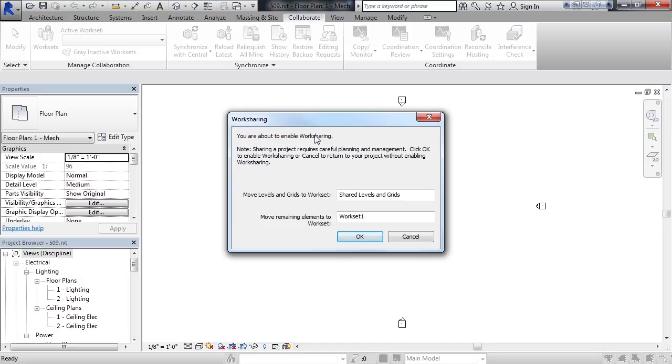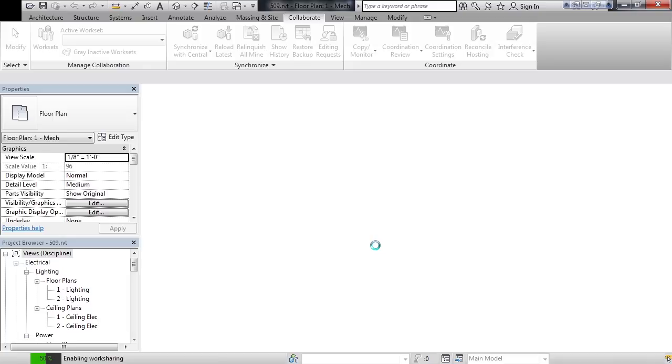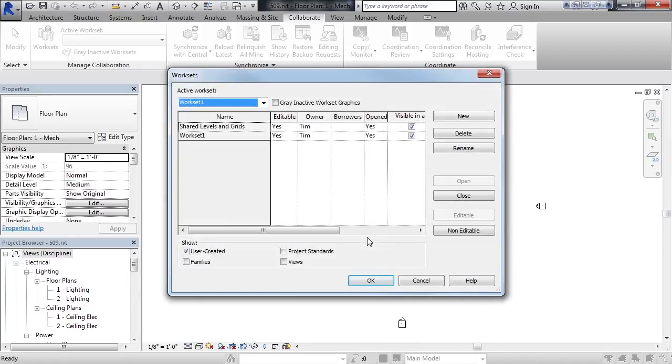Since nothing is in this, the default settings here would be to move levels and grids, if they exist already, which they do in this template, to this work set 1. Well, we're going to leave it just named as this right now. You could rename it to levels and grids if you want. Go ahead and click OK. What this will do now is start to create that central file and all of those elements built into it. And then after it's created, we'll start to add additional work sets in.